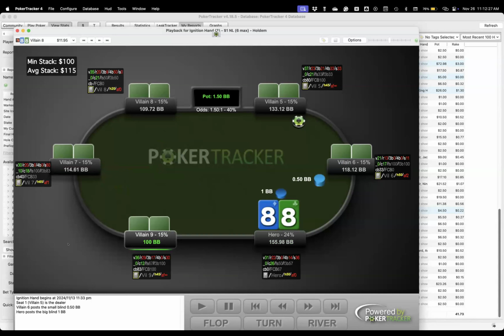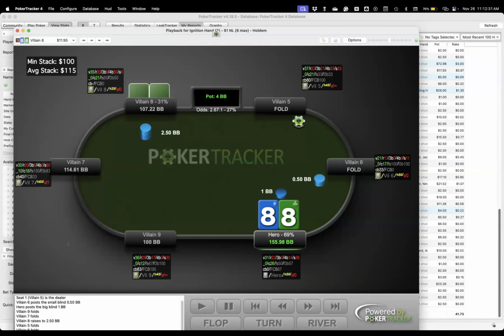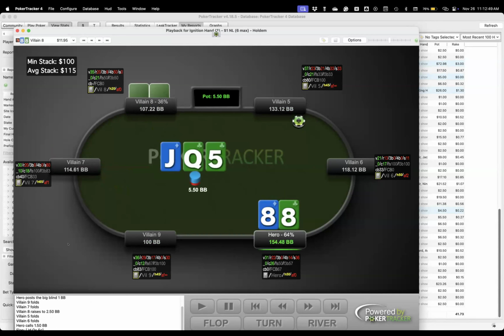Here we go. Pocket eights get raised the normal size. Eights never fold here. And against the cutoff, how much raising is there going to be? Of eights, none. There's going to be a little bit of raising of sevens, sixes, and fives. So let's just call.